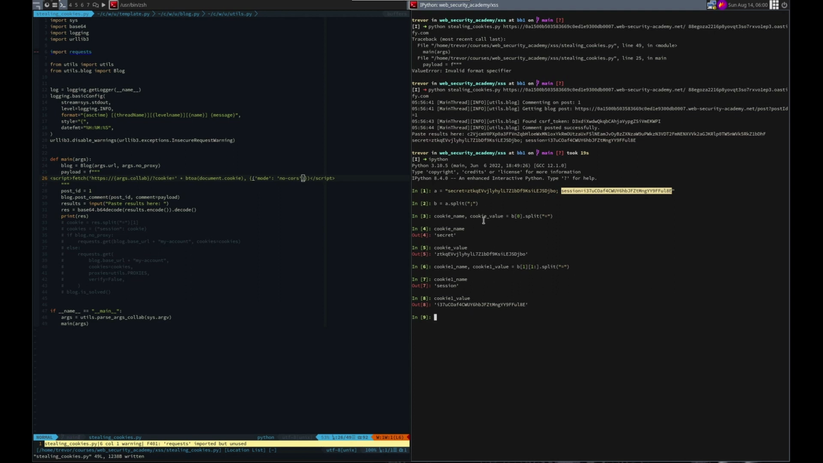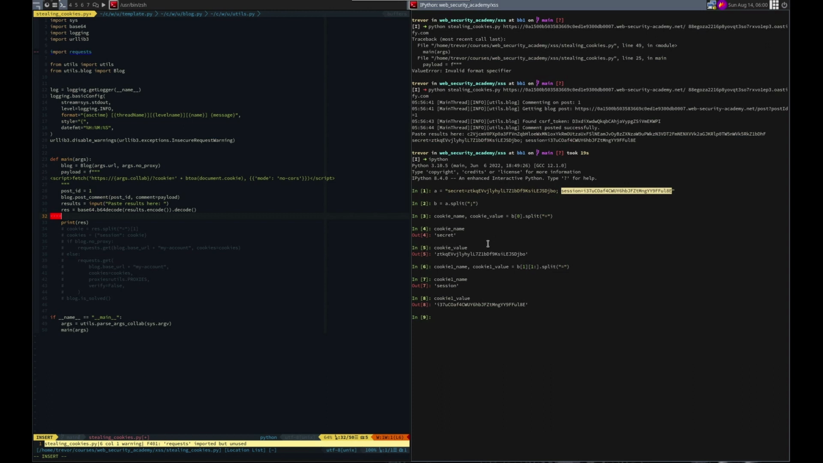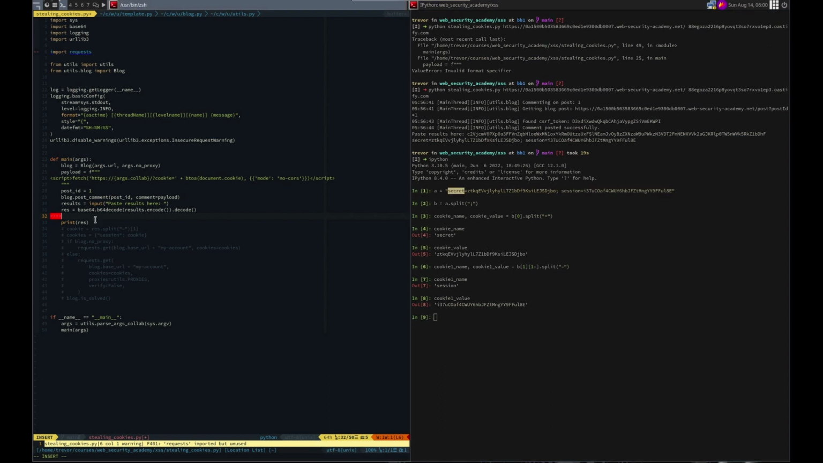I don't know if that's necessarily the best, but it will work. So let's do, and I don't know the order. So we've got the results here in res. So we're going to do cookies, str cookies equals res dot split on the semicolon.